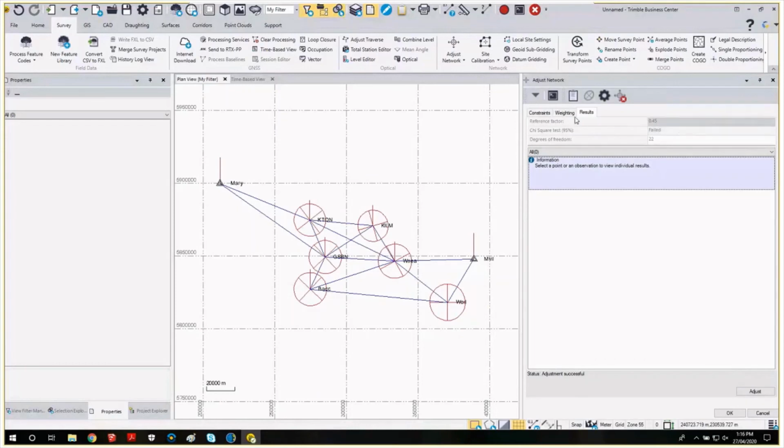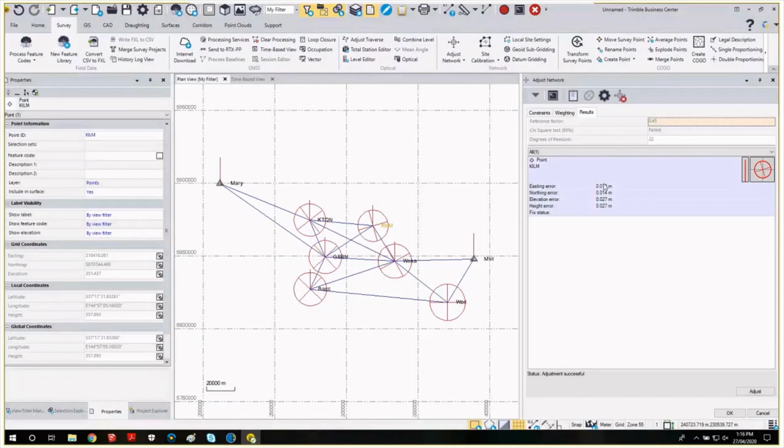So our reference factor changed a little bit because now we're giving it some information around the actual errors at these points. And if I click on Kilmore, we'll see that our errors have now gone up quite sizably. So from 4 mil up to 13 mil. And that's now reflecting that within the state network of this point being known to a certain amount, we're on the same page with this one.